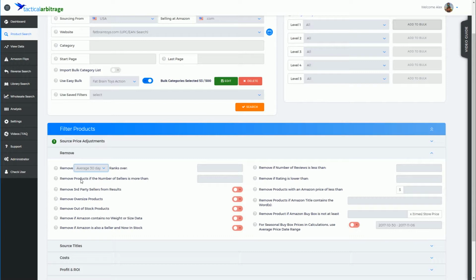So the next filter is remove products if the number of sellers is more than. This is pretty simple. If you don't want to compete with 100 sellers, you might put in there, only show me if there are less than, say, 100 sellers.